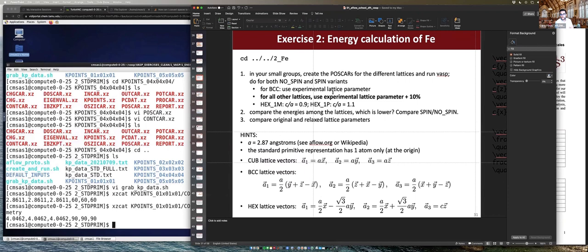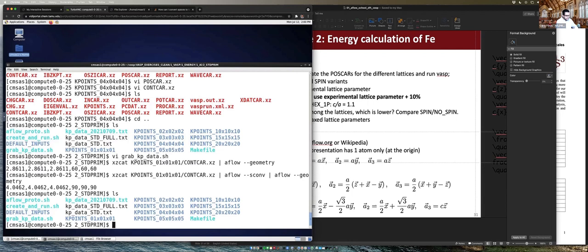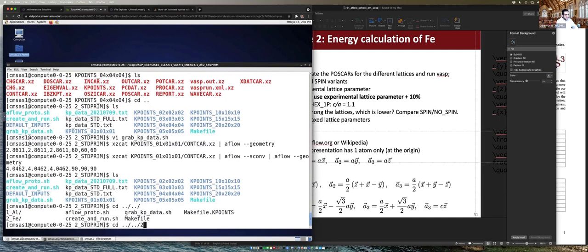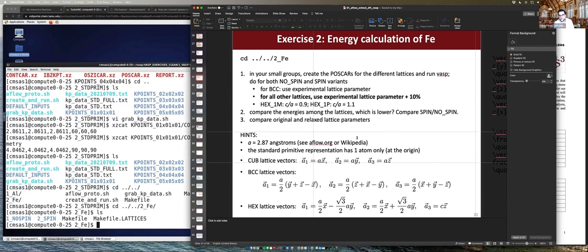So for this exercise, we're going to go to our small groups. If you left your terminal open, you should be in the standard primitive directory. You're going to go up to iron, the iron example. And we're going to run both examples in our groups. So here are the instructions for the groups.